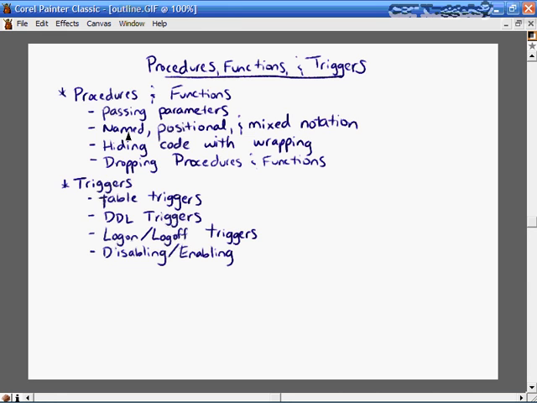So I'll show you different ways of passing information or passing parameters into these procedures and functions. And there are three different types of notation that we use. Notation is just the order in which we pass information into our procedure or function. So we've got named, positional, and a mixture of the two called mixed notation.